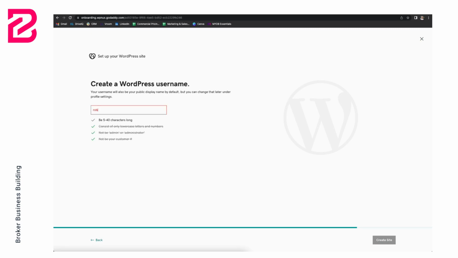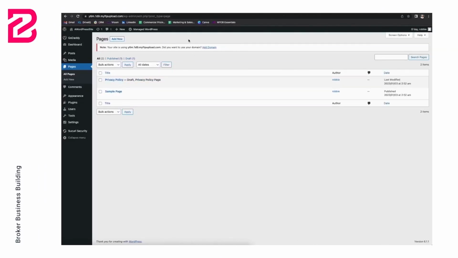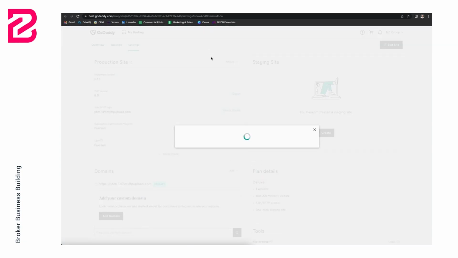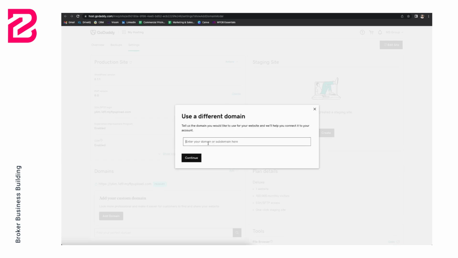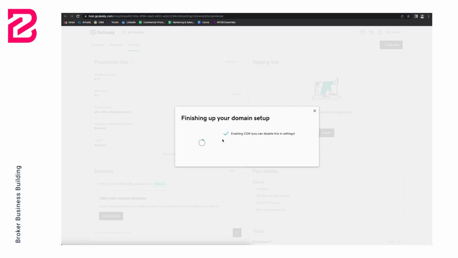And it's going to go through the install. Once it's installed, we'll click on use domain and just start typing. It'll show you the domain name that you've already registered there. And it's going to verify the domain details. It'll take a couple of seconds just to run through this setup.